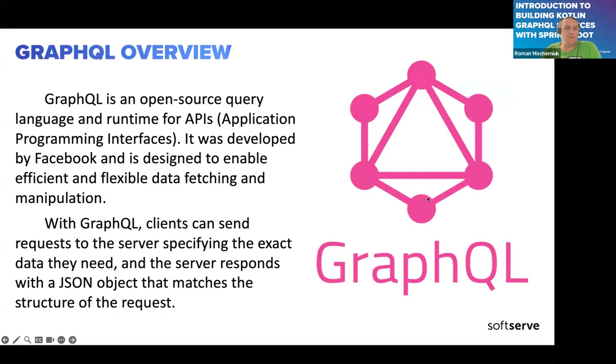Okay, let's go on. Let's talk about GraphQL. GraphQL is an open source query language. It was developed by Facebook and designed to be efficient and flexible for data fetching and data manipulation. The client can send a request and get only the data the client needs. So in this case, we don't have extra data, and we just have in the response the objects we want to have and we want to work with.